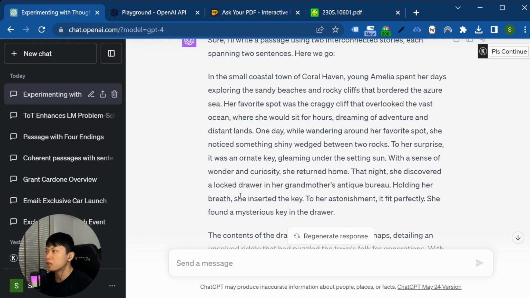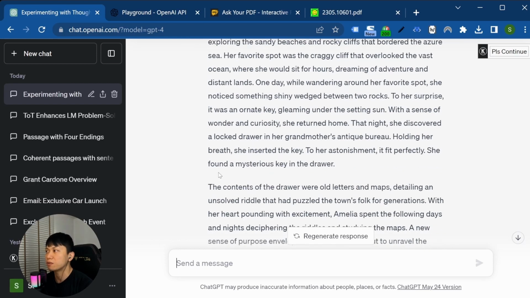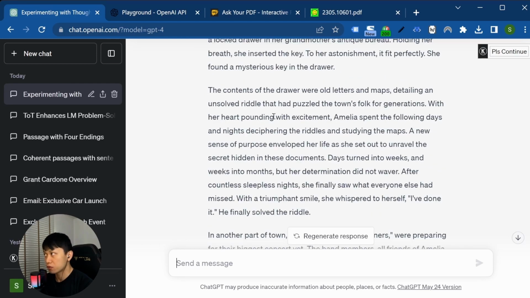So it says that holding her breath, she inserted the key, and to her astonishment, it fit perfectly. So she found a mysterious key in the drawer. That was the keyword, right? And then the contents of the drawer were all letters, right?